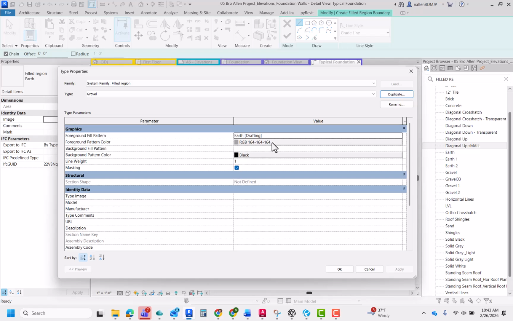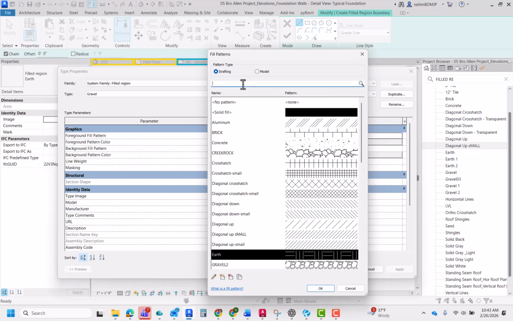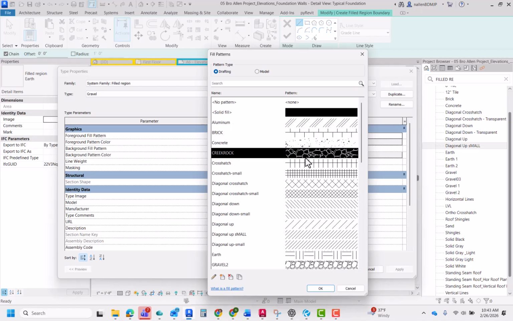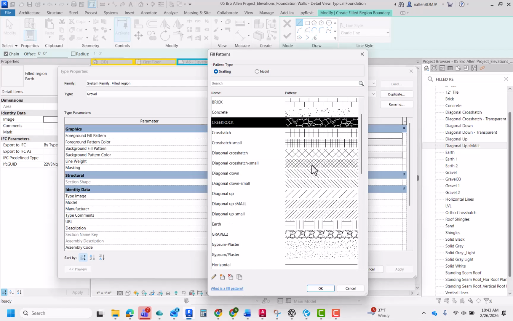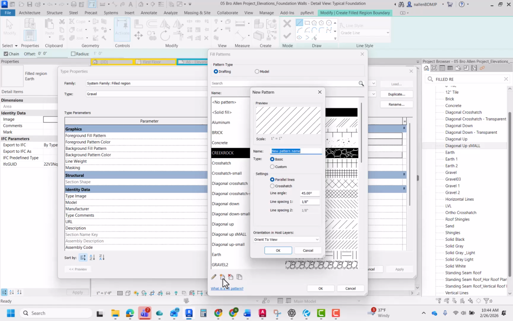Okay, it still wants to use that earth pattern, so we better change this. But again, if you were to search for gravel, you wouldn't find anything. I have two patterns. I have the regular gravel, and I have the creek rock gravel. So you can see which one you really want to use, but you won't have those. So instead, you're going to go like this. Go ahead and create a new fill pattern. And if you left everything alone here, all it would be is a pattern with lines. And you could use the settings to adjust those lines.